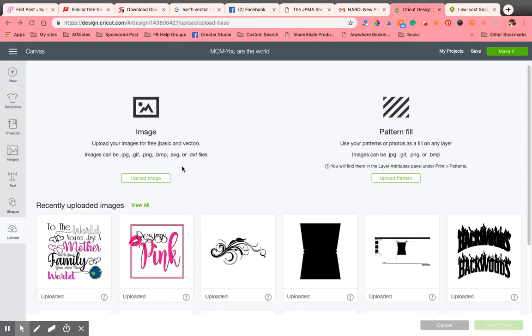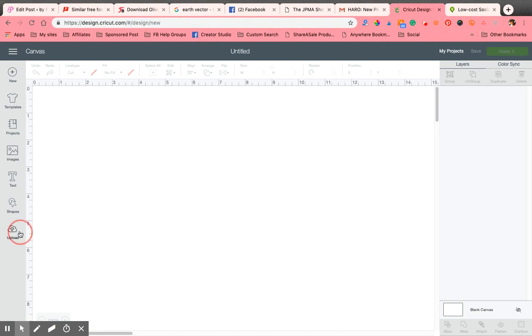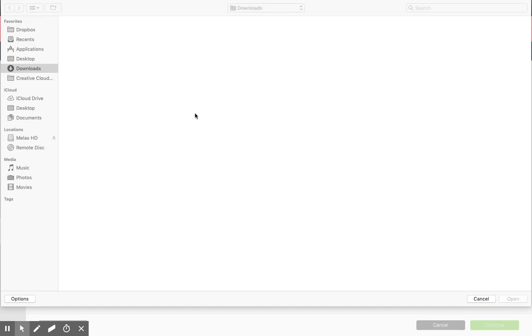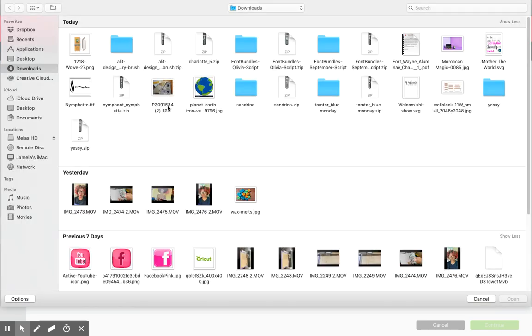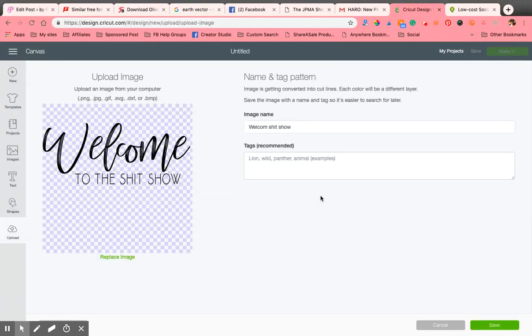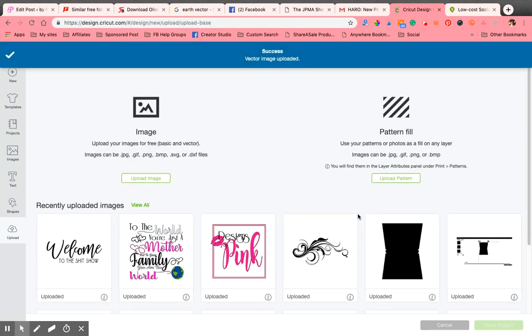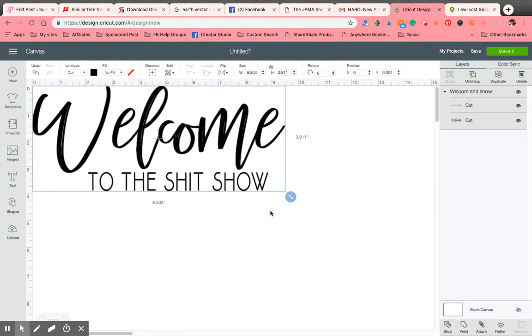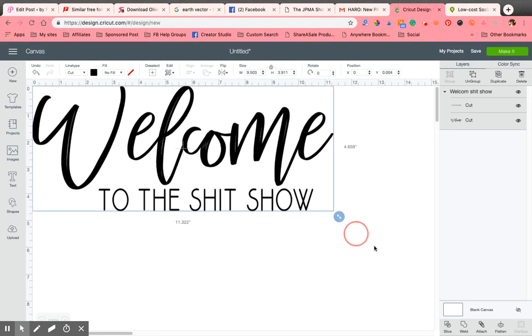And I already have Design Space opened up, and actually I'm just going to do a new project, and then upload the image, browse. And then wherever you saved your image, you find it and you can upload it. And voila, there is our text.